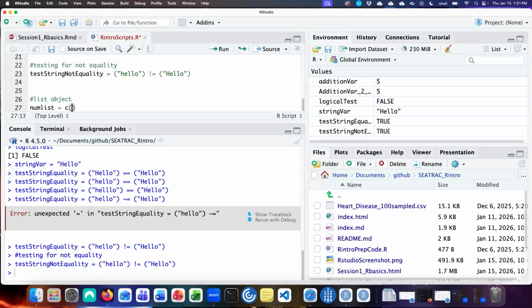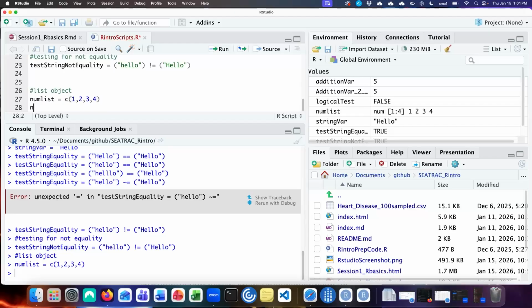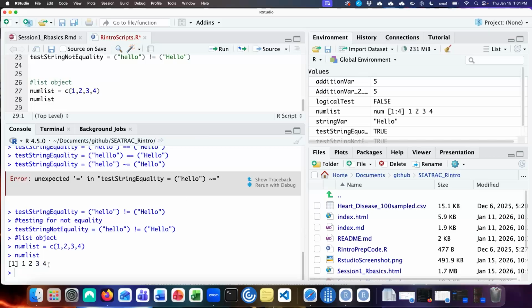In order to create a list of numbers, the command for that in R is c. c kind of combines whatever inputs you want into a list. So store that. If you call up the contents of that, numList now contains not just a single number, but a group of numbers all strung together in the order 1, 2, 3, 4.